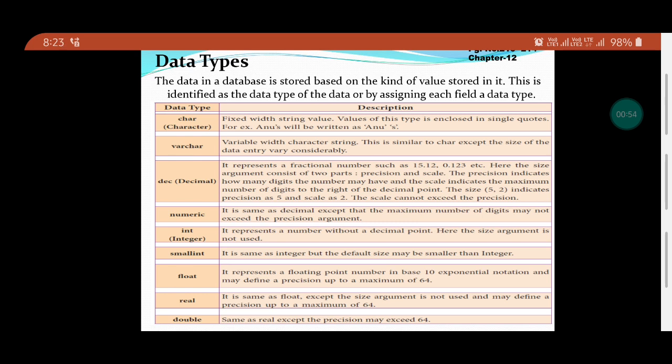And next one is varchar. It is a variable-length character string and it has the size of the data entry.